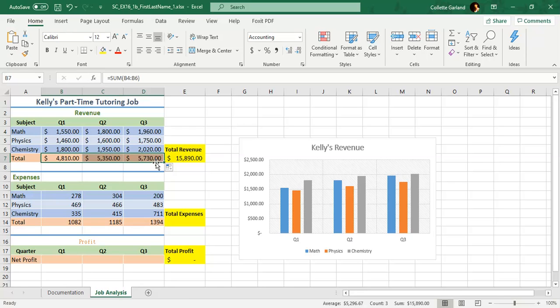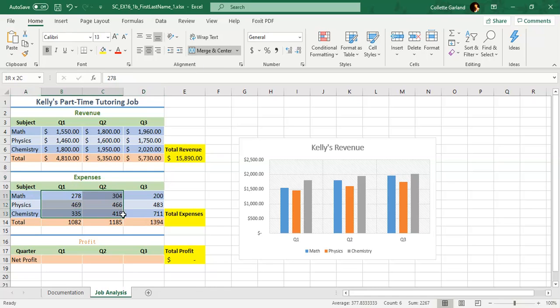Number 8, merge and center the range A9 to D9. So here's A9 to D9. Merge and center. So we're going to have to select A9 to D9 and merge and center. Number 9, select the range B11 to D14.